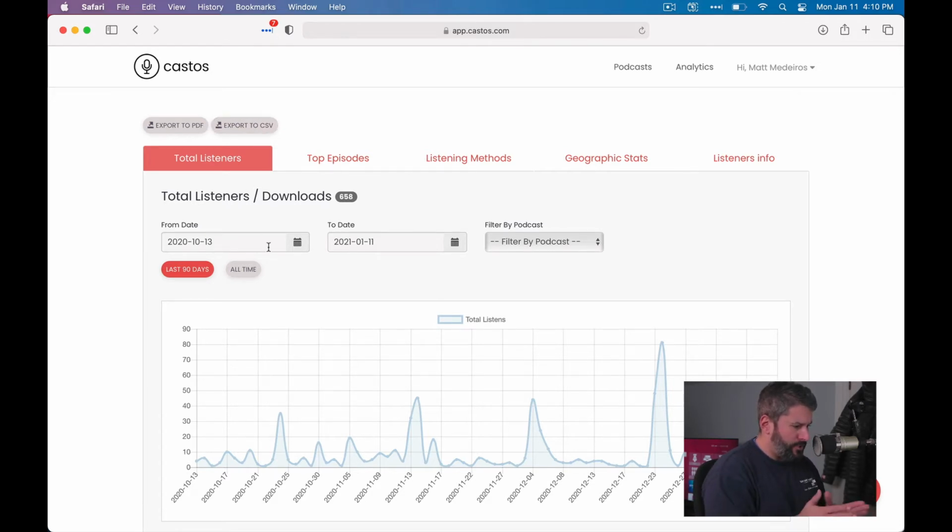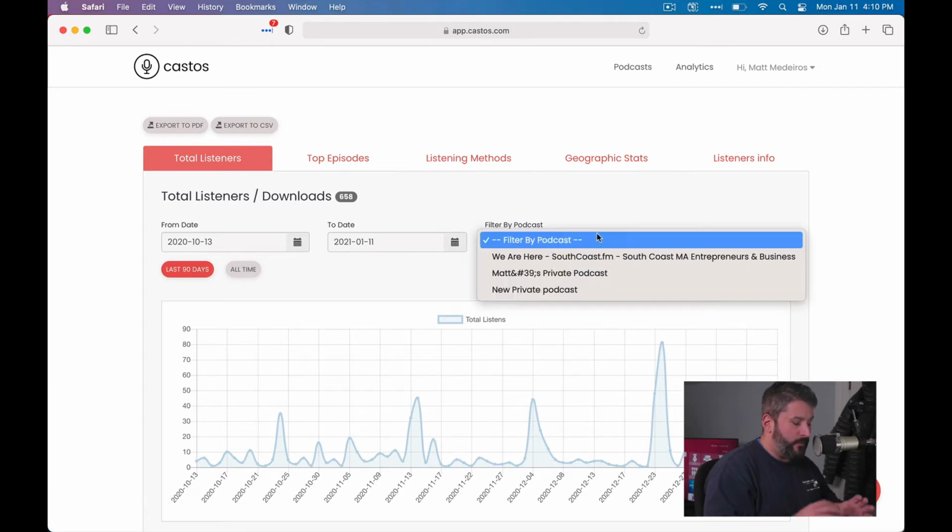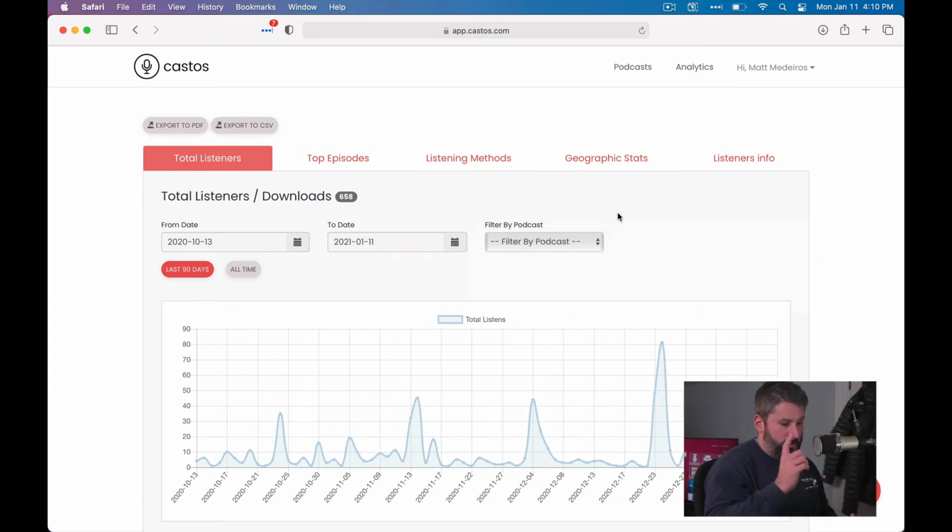You can always change the date range. We're not going to do that in this video, but you can change the date range if you want something more specific. And then you can filter by a podcast if you have many different podcasts that you're hosting out of Castos. Fun fact, you can host unlimited podcasts out of your Castos account. So you can have a show about sports, you can have a show about cooking, you can have a show about technology, it doesn't matter. You can host it all out of your Castos account.